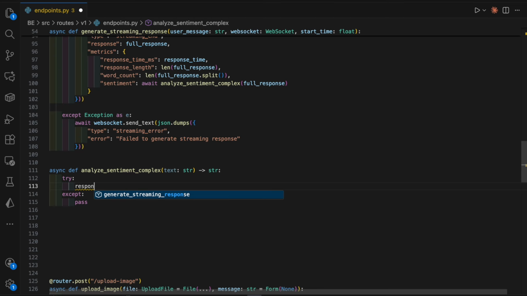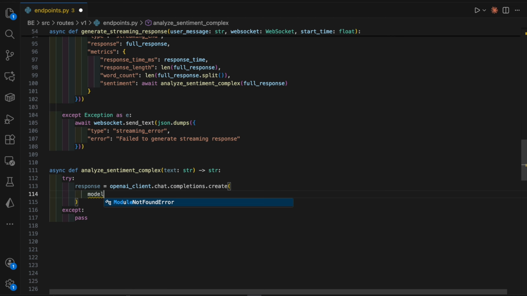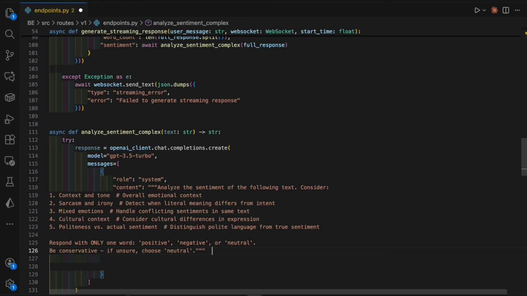So we'll say response equals OpenAI clients.chat.completions.create. Model will be GPT 3.5 Turbo. And then for the messages, that will be an array where the first one will come from the system. So this role will be system, and then in here I'm going to add a system prompt.